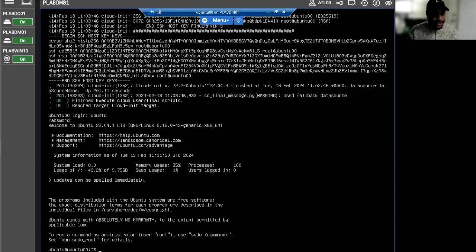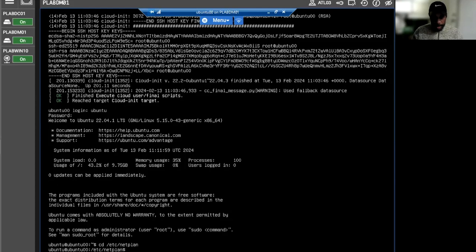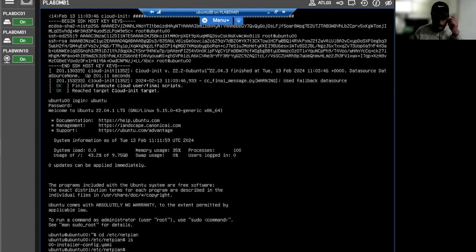So now that I'm officially in, I'm going to configure some network settings, and test to make sure I'm able to pass traffic to and from the virtual machine. What I'm going to do first is change directory to etc netplan. There we go. Now I'm in that directory, so let's do a list. All right, installer. Okay, no problem.